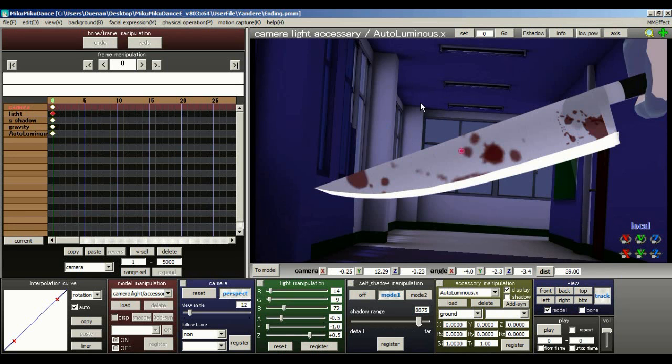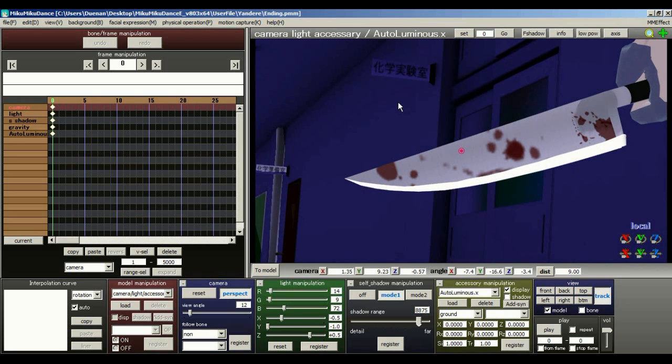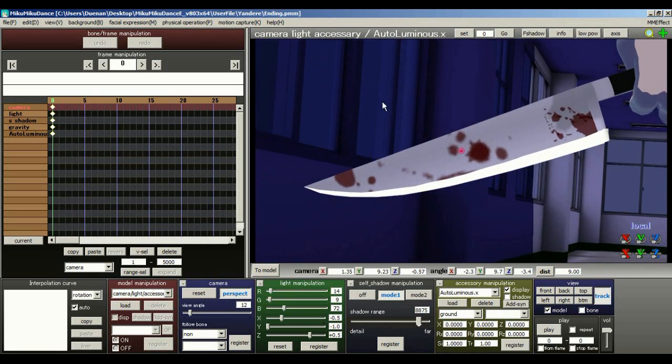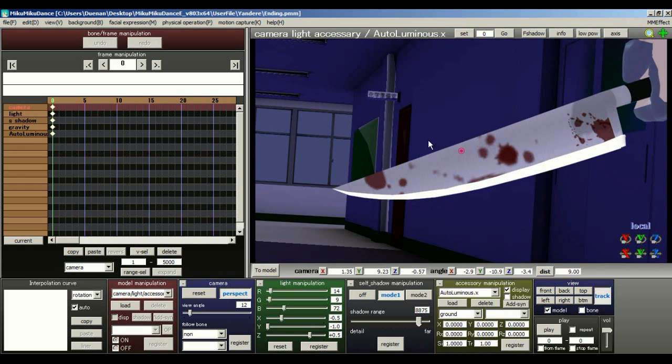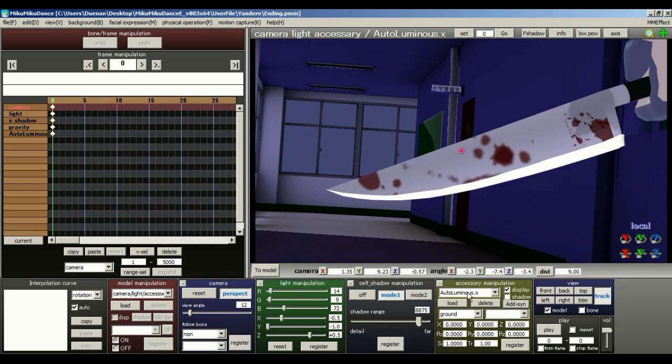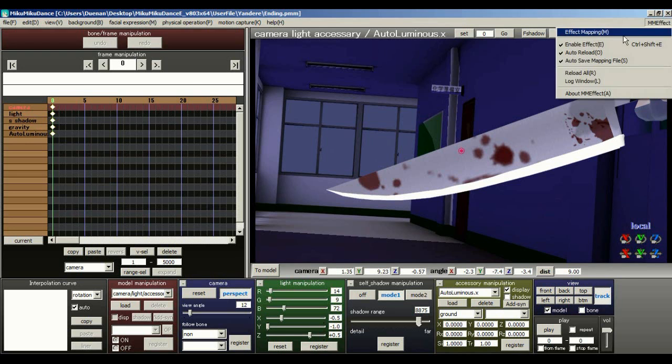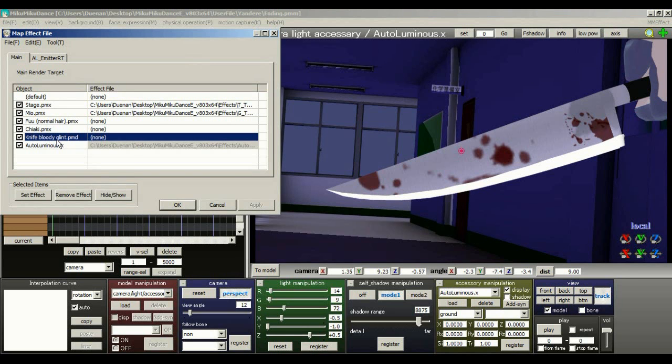That Tune shader, as you can see, I still have to fix the lighting, at least the placement of the lighting. I don't know how I want to do that yet. But as you can see, you have the same darker shadow or shading, but there's no glint that you usually have. So we have Autoluminous loaded.